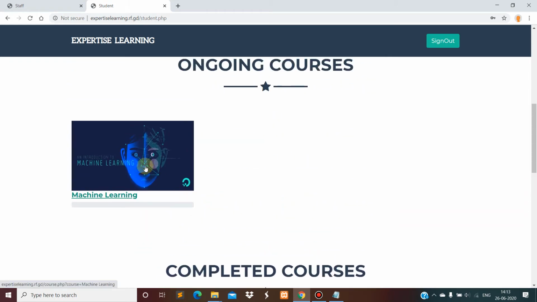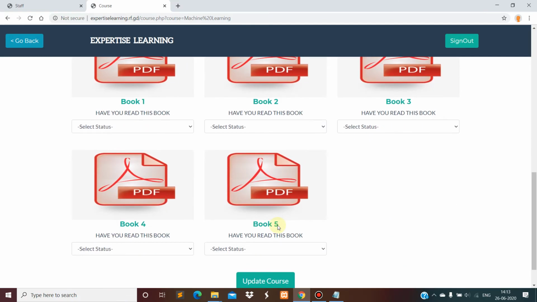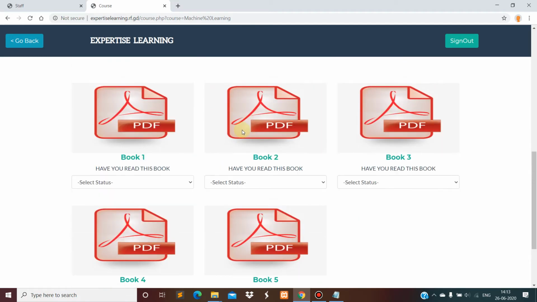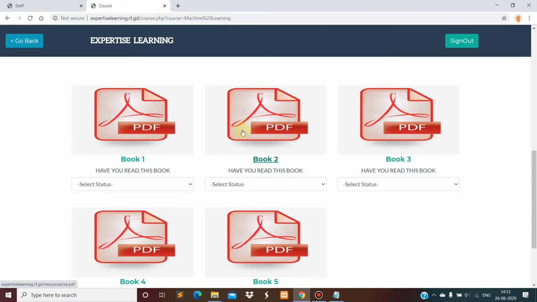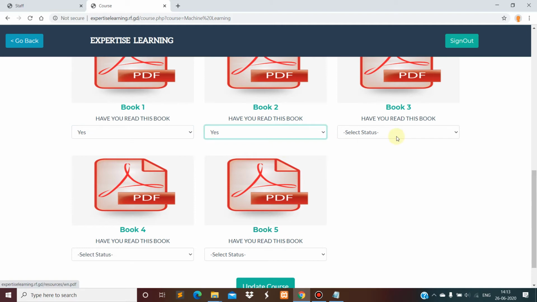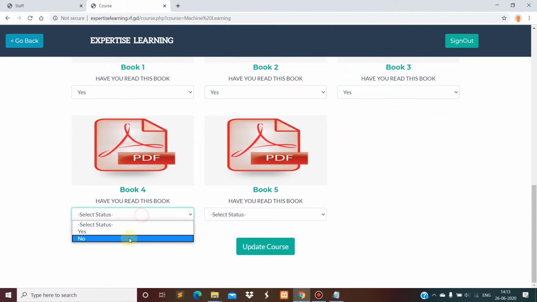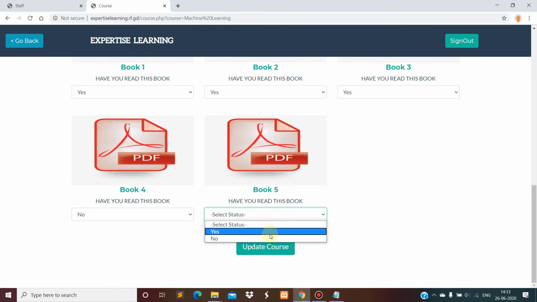So we will see. You can see there are 5 different PDFs in the machine learning subject. So you can read this book. Here is the option: have you read this book? Suppose yes for book 1, book 2 suppose yes, book 3 suppose yes, and book 4 and book 5 suppose no. You will update his course.